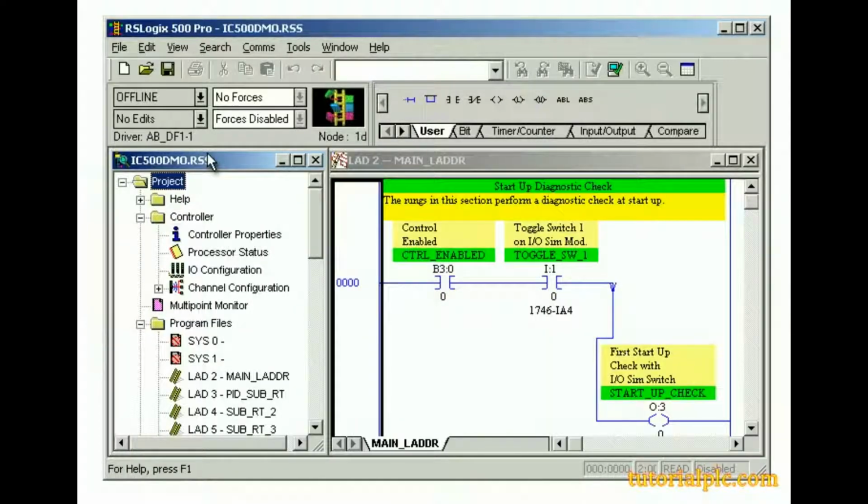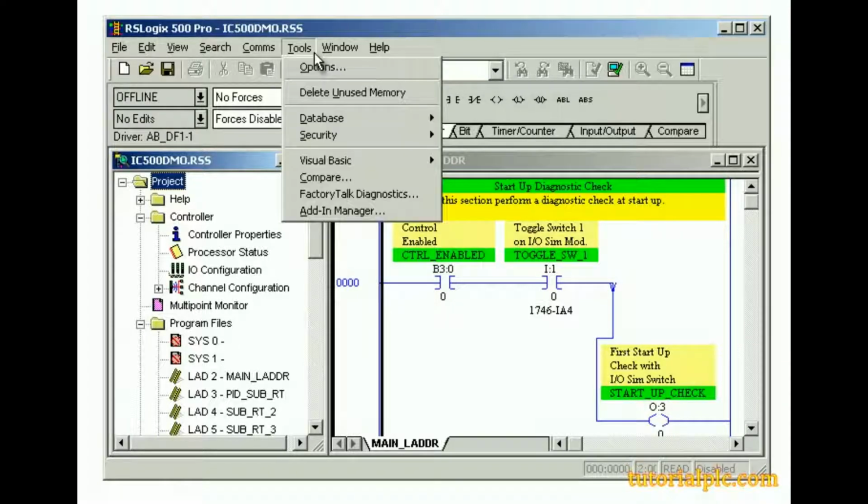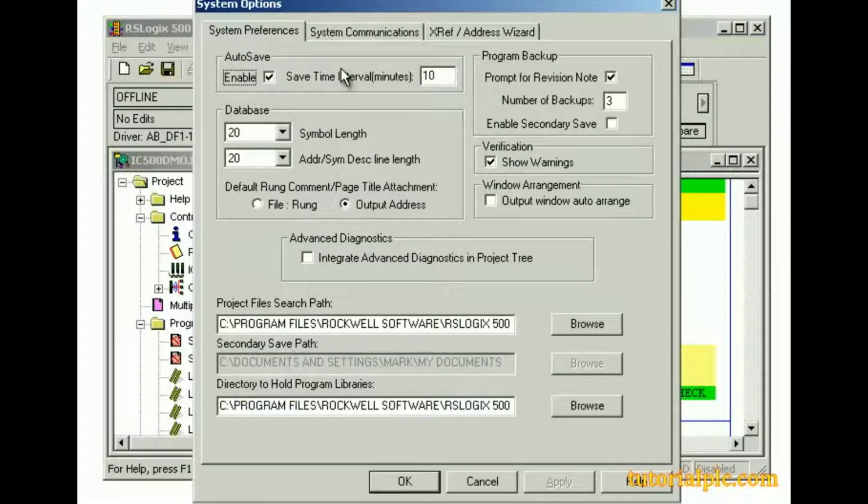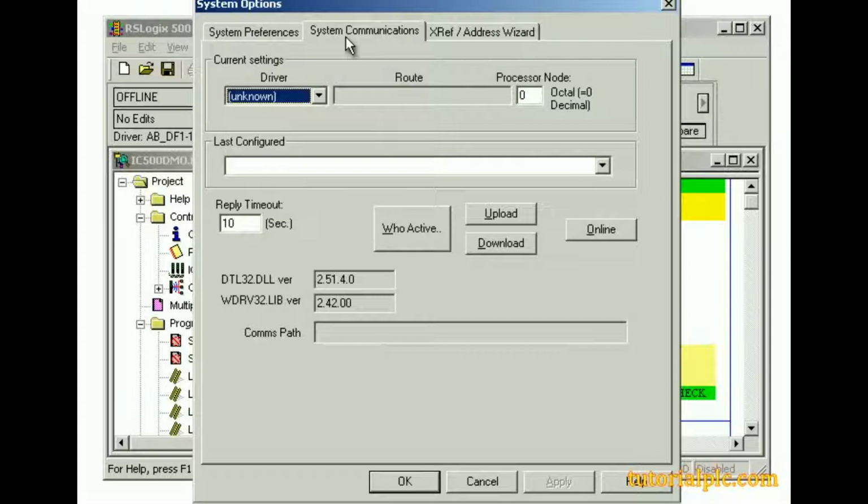Next, let's specify the SLC 500 emulator driver as the communication driver. To do this, from the Tools menu, let's select Options. Then, from the System Options dialog box, let's click the System Communications tab. Here's where we select a new driver. From the driver drop-down list, let's select the EMU 500 driver, which we just set up in RSLink software. Then set the processor node to 1.